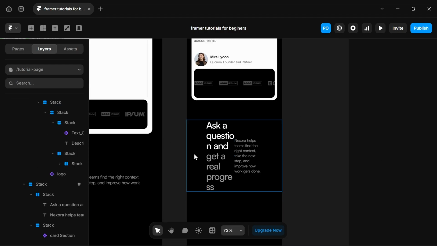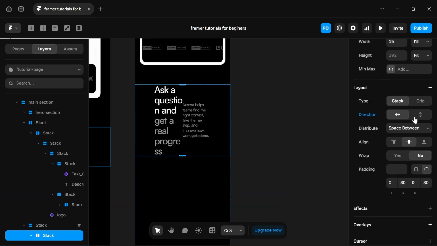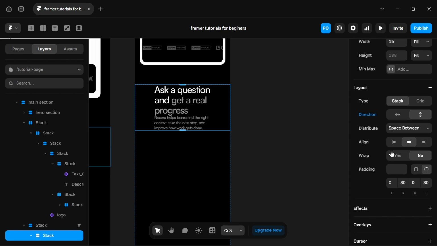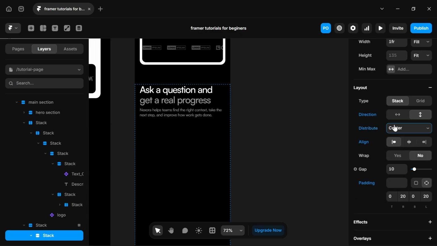Moving on, we can't just leave this text like this. Let's optimize it. Select the text stack and change the direction, this from horizontal to vertical, then align it to the left. Remember we set a padding on both sides 80-80, let's change that to 20-20. Then for the space, it's set to space between, we would not want that now, let's change it to center and apply a gap of 20 to it.